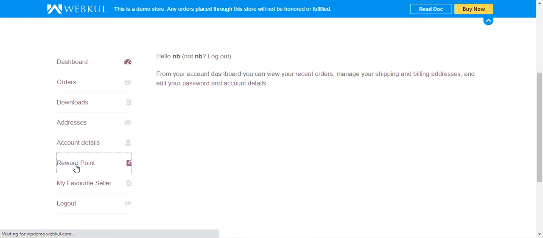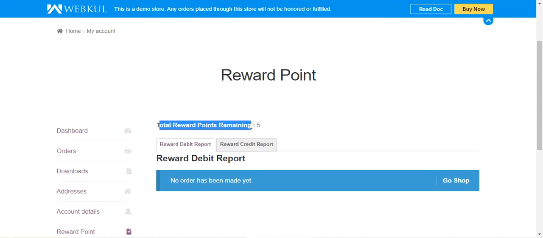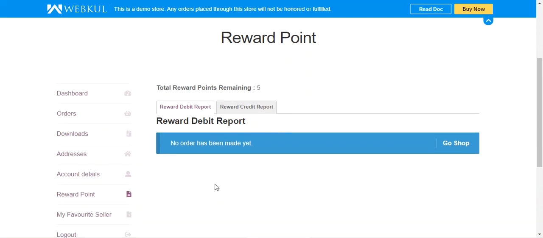If I go to the reward points section here, then you'll find the total reward points remaining. You can see that 5 reward points have been assigned to this customer for making a new registration within the marketplace store. And here you can see that right now the reward debit report is not showing anything because no orders have yet been made by the customer.